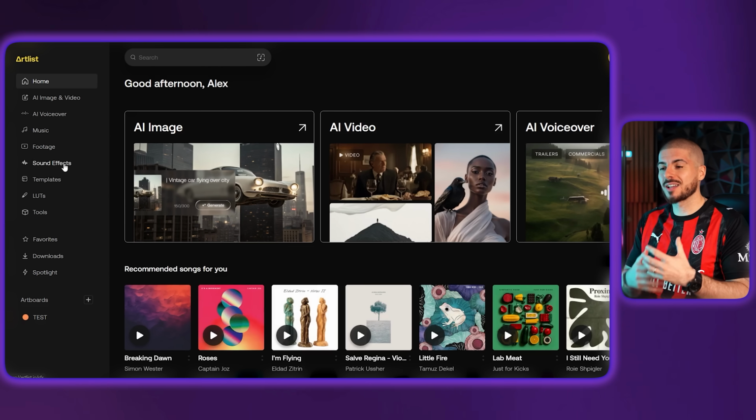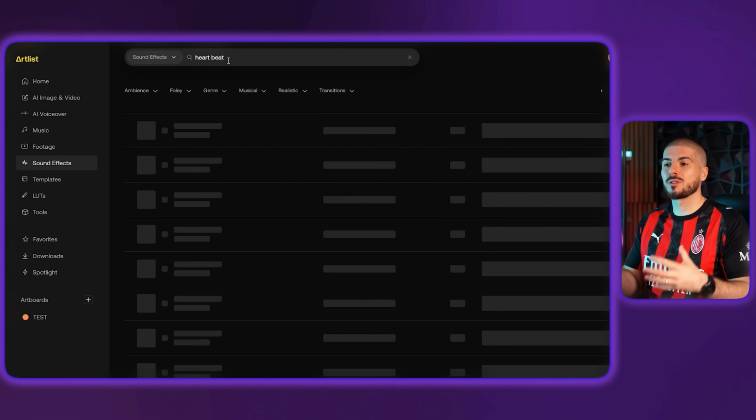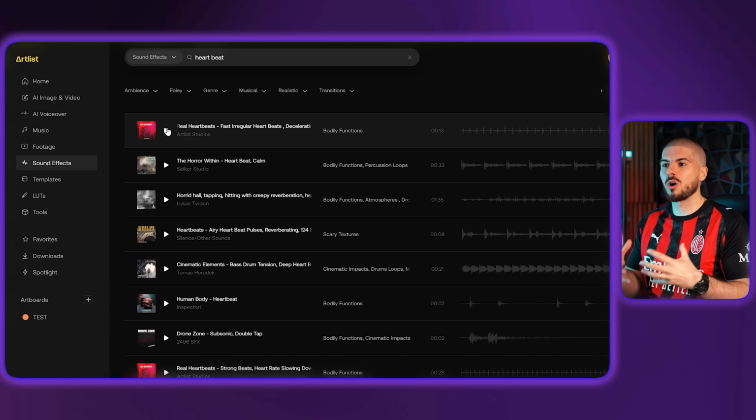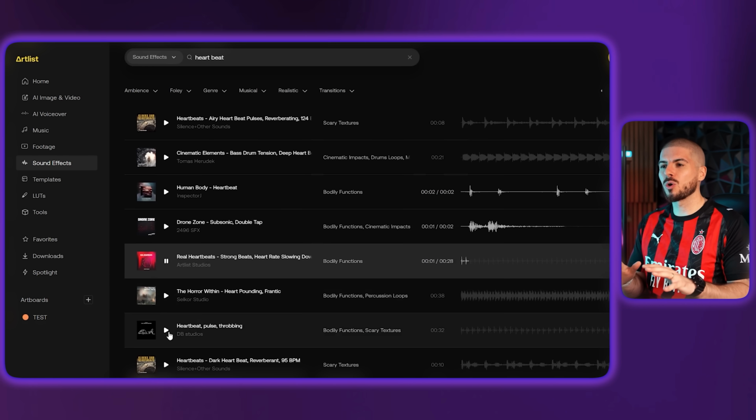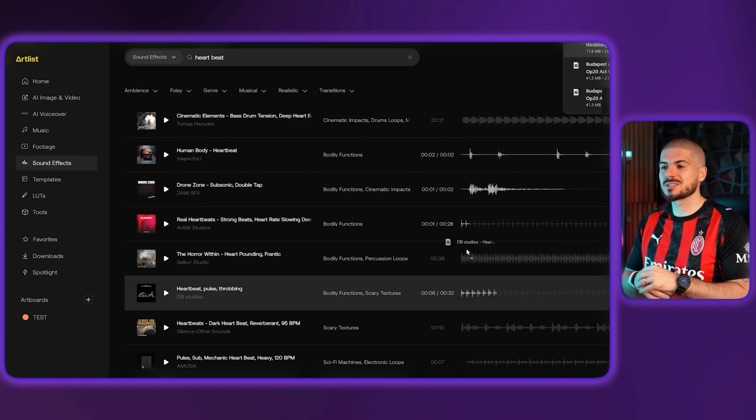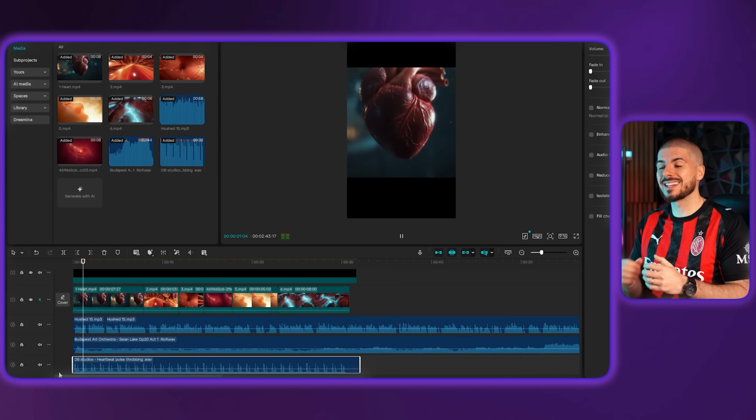Now, for the sound effects, this is up to you, but I would suggest trying them because this again is going to enhance the feeling of the video. After that, I'll go onto Artlist, left panel, and click on sound effects. I'll search for the heartbeat, and here's how it sounds.